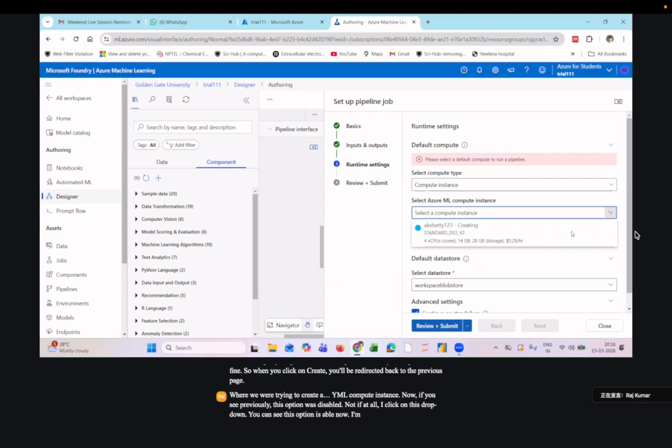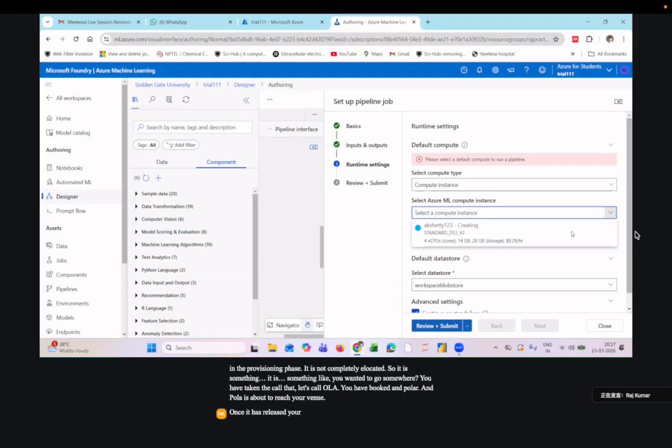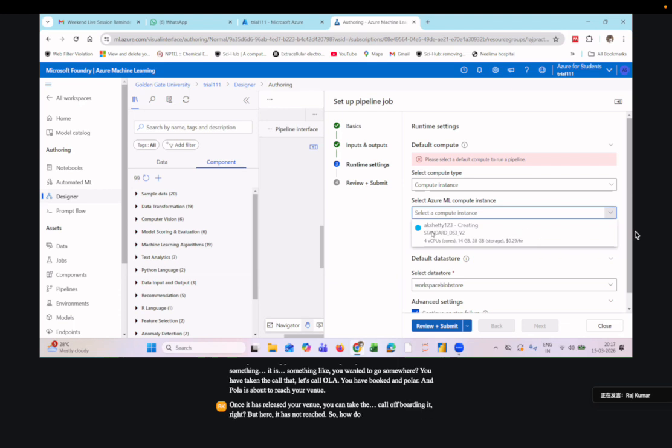I can see it, but I'm not able to select it. See, it is not getting selected because it is still in the provisioning phase. It is not completely allocated. It is something like you wanted to go somewhere, you took the call that let's call an Ola, you have booked an Ola, and Ola is about to reach your venue. Once it has reached your venue, you can take the call of boarding it, right? But here it has not reached. So how do you understand whether it has reached or not?